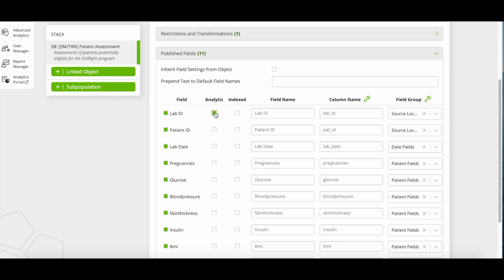It's worth noting that you can change or adjust any of the parameters you're defining for this object at any time. For example, if you create an object, use it in a measure, and then decide to add new fields to the object or make certain fields analytic, you can do that at any time.